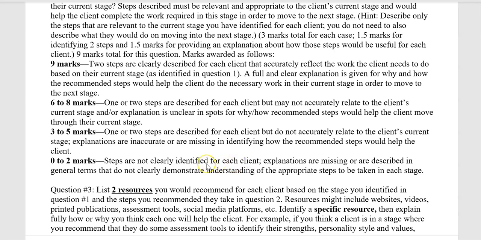So if you said I would help the client by working on their resume, that would be my first step. And then in the second step you said I would show the client different formats of resumes. Those steps are really the same. So make sure that they are two different steps, and if explanations are missing or described in terms that don't really demonstrate understanding of the appropriate steps to be taken in the client stage, that would result in some deduction of marks.